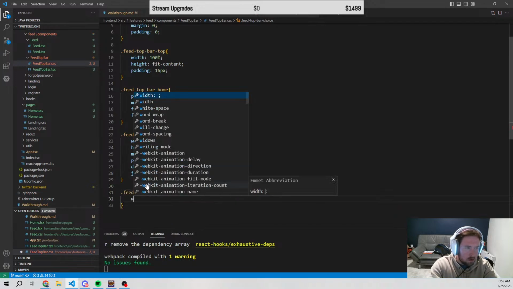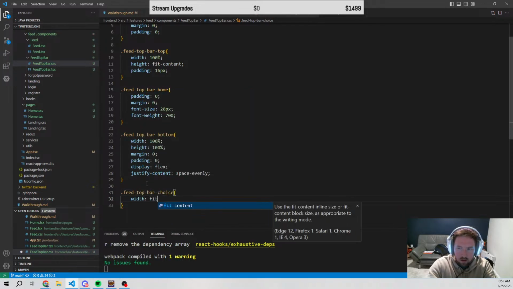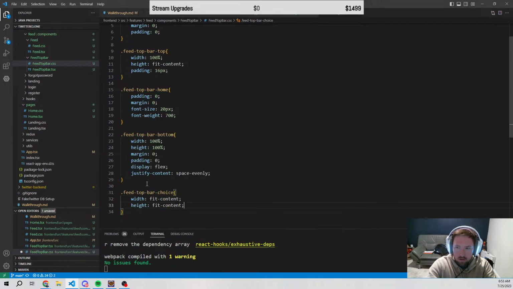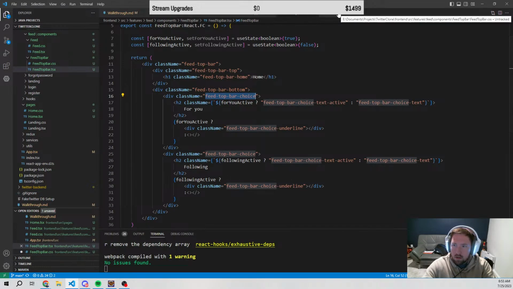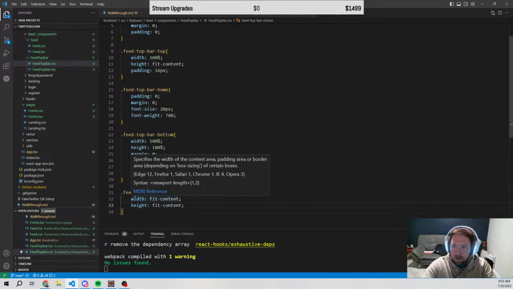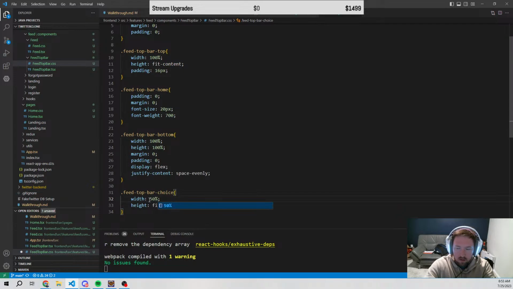So I'm just gonna take the top feed bar choice, and more or less, I'm just gonna say width is fit content and height is fit content. Although choice is 100 is... I think this one actually is width 50%. And then, although that's gonna break, isn't it?